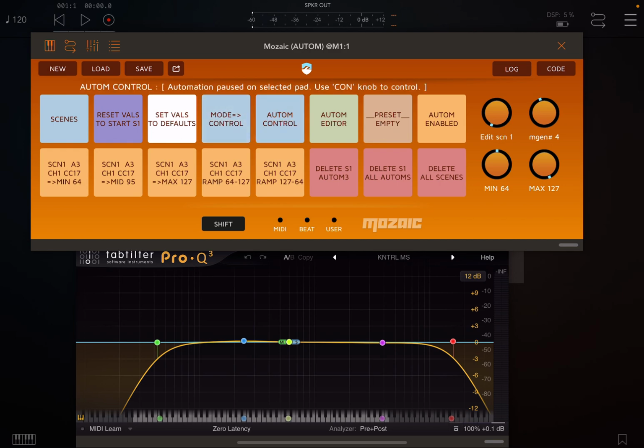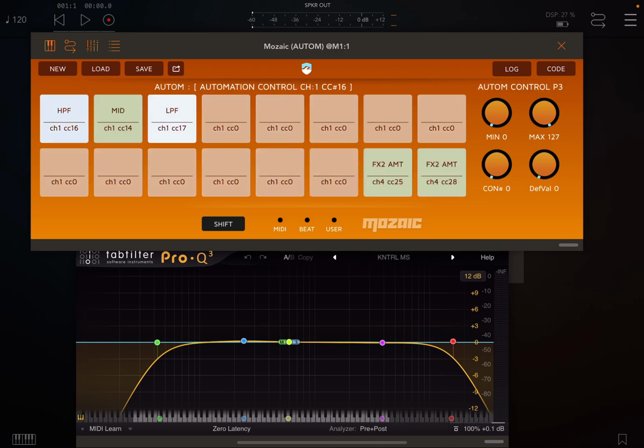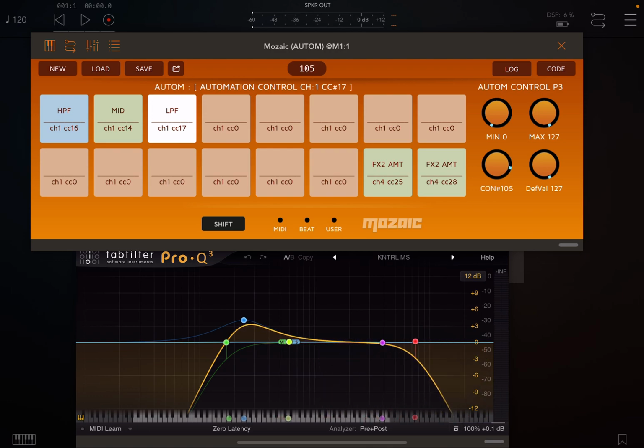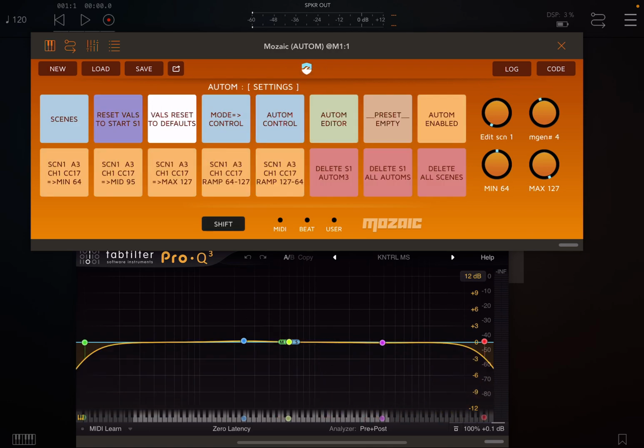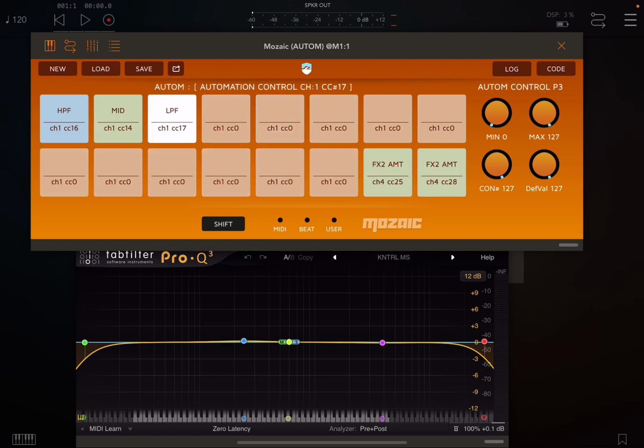Let's select control mode, and in control mode you can select a pad and use the control knob to control the selected item. Hitting shift and set to defaults returns to the default values, which are set with the default value knob.